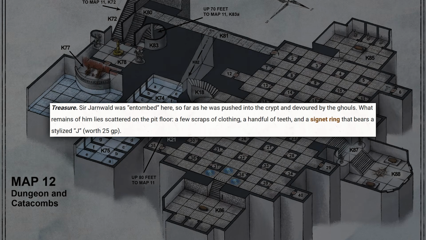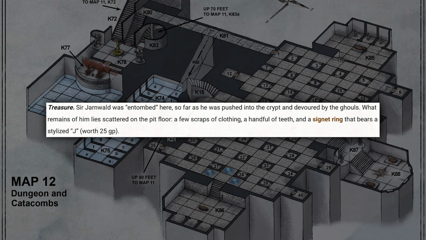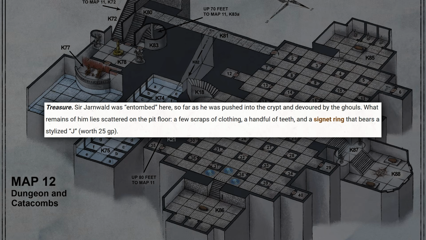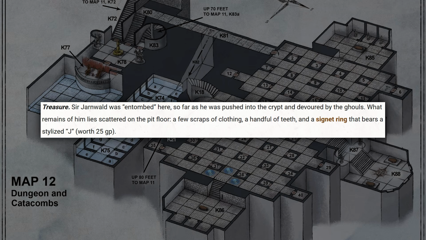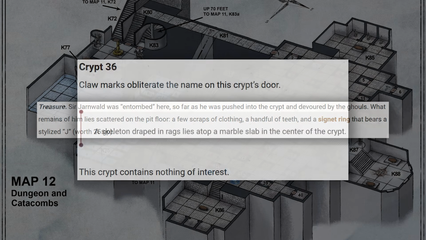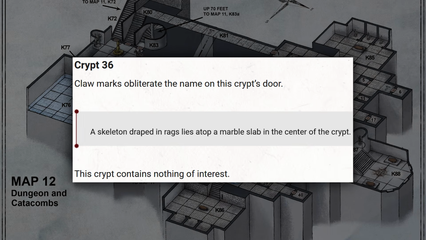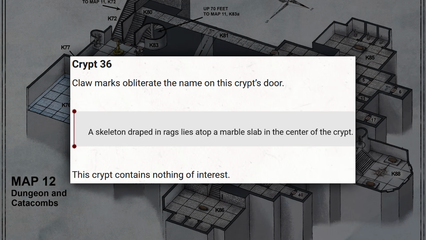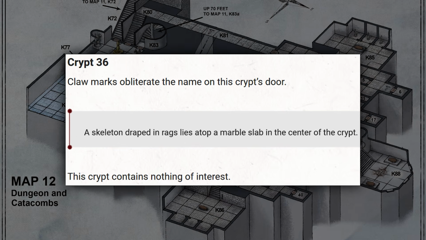Sir Yarnwald was entombed here, in so far as he was pushed into the crypt and devoured by the ghouls. What remains of him lies scattered on the pit floor. A few scraps of clothing, a handful of teeth, and a signet ring that bears a stylized J, worth 25 gold pieces. Crypt 36. Claw marks obliterate the name on this crypt's door. A skeleton draped in rags lies atop a marble slab in the center of the crypt. This crypt contains nothing of interest.